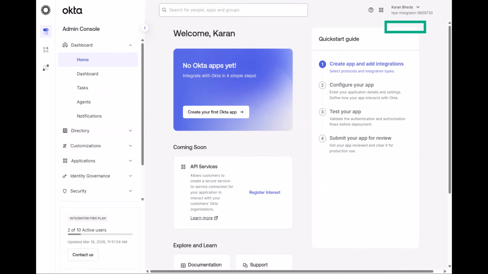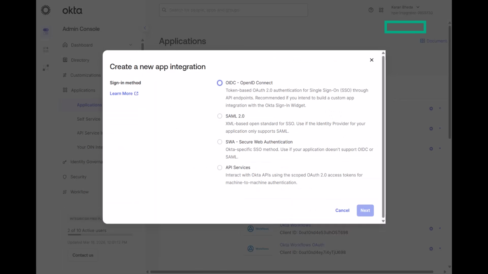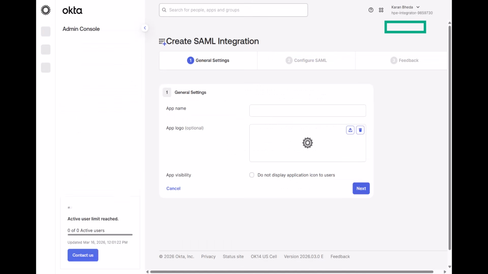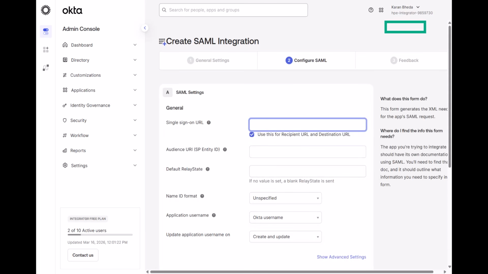Next, log into the Okta Administrator console. Navigate to Applications and select Create Application. Choose SAML 2.0 as the sign-on method. This application represents the GreenLake platform within Okta. Give the application a meaningful name and proceed to the next step.